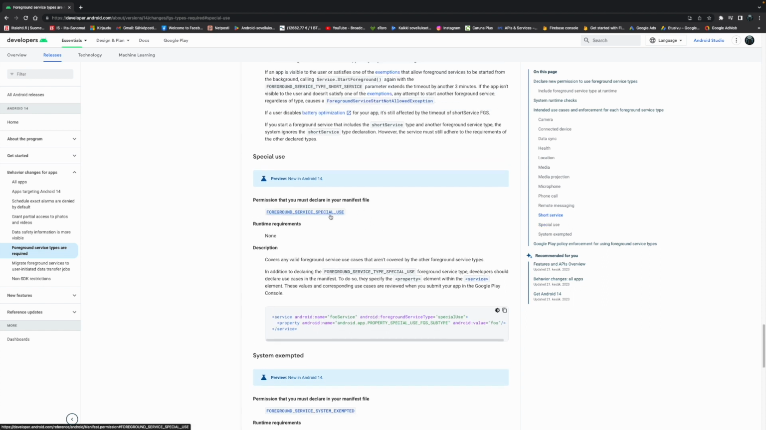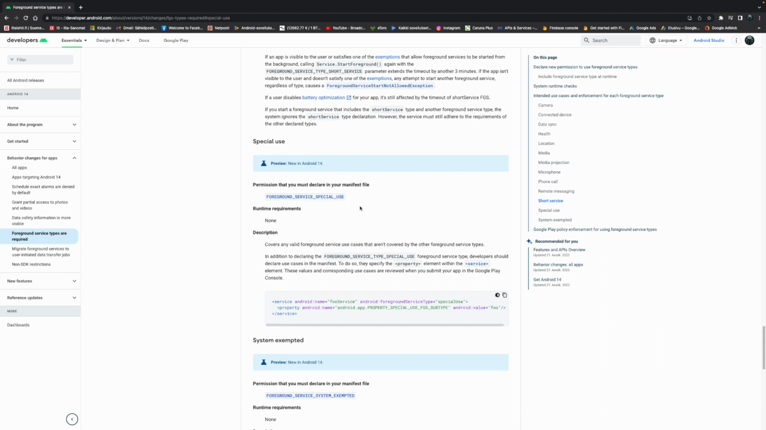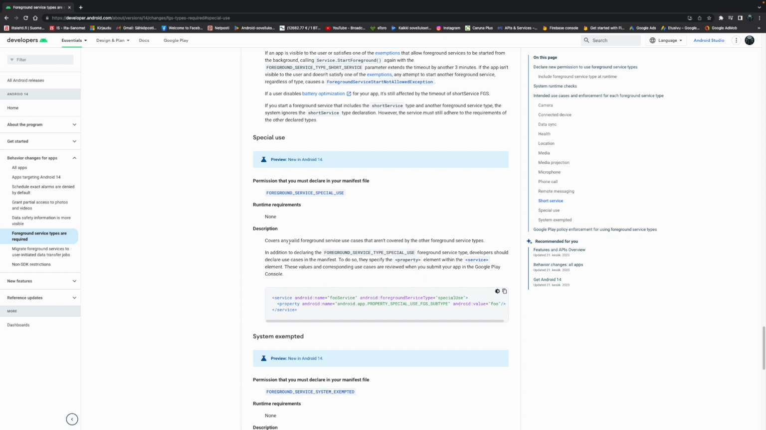Because mine is not a standard foreground service, I'm using the special use type, as Google is explaining to developers: it covers any valid foreground service use cases that aren't covered by the other foreground service types. So this will also include some additional info to be put into our service in the manifest. So let's take care of that now.